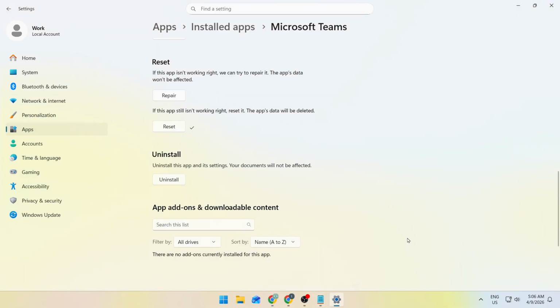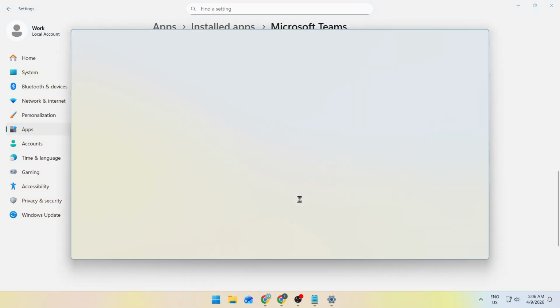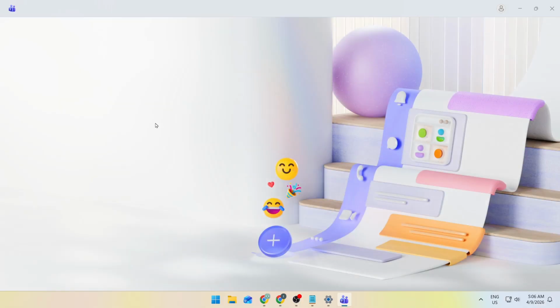Once the reset finishes, open Microsoft Teams again. If Windows removed your active session, sign in again using your work or school account. After Teams opens, give it a moment to fully load and reconnect. It can take a little time for the app to sync your account, messages, and calling features after a reset.